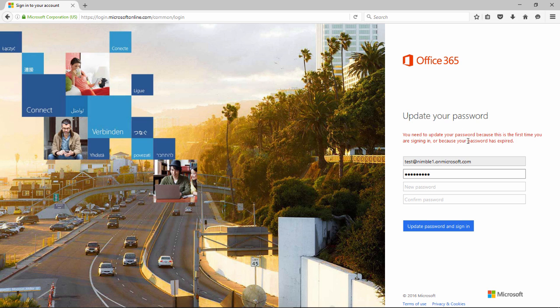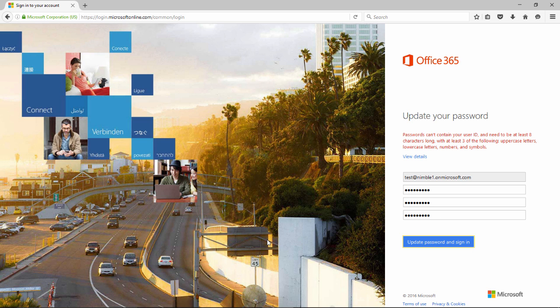So the first thing that's going to happen here is we've requested that the user adds a new password. So we're going to do that and update password and sign in. They need to provide the correct number of characters in their password and special characters. So we're going to redo this.